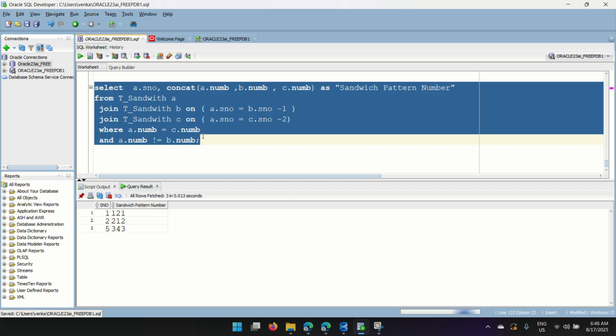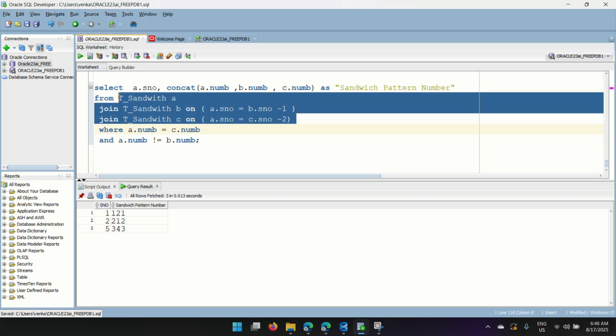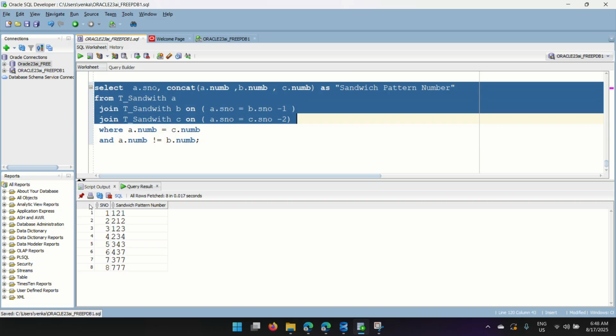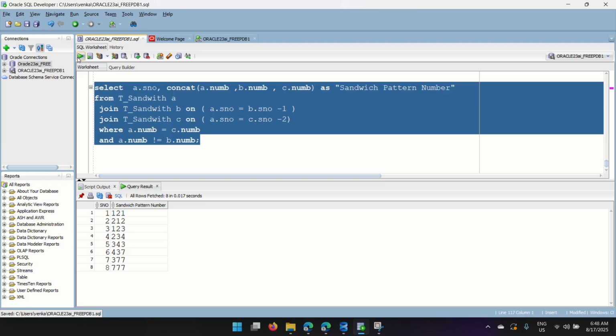If you don't apply this condition, as I explained, we'll get all the combinations. With it, we get 121, 212, 343.